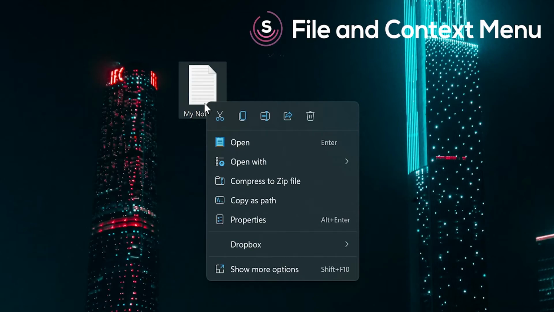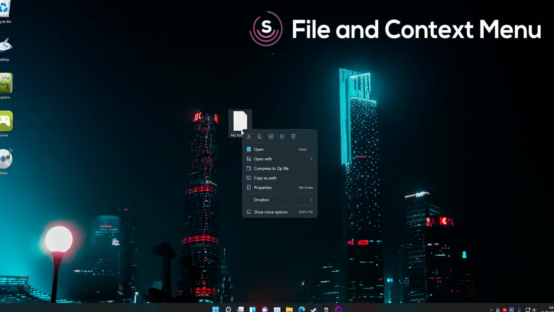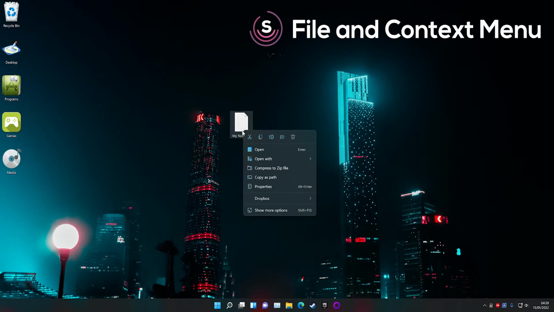But what Microsoft have done now with Windows 11 is they've made it so all the things that you would normally do with a file, cut, copy, paste, rename and delete, things like that, they've made it all nice and accessible within a compressed menu whenever you right click the file.